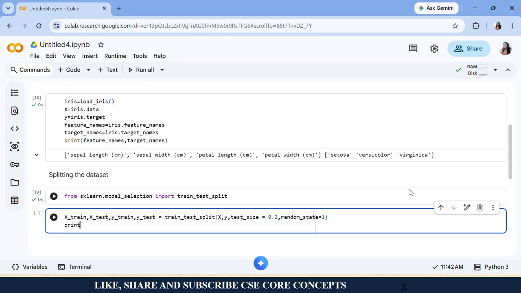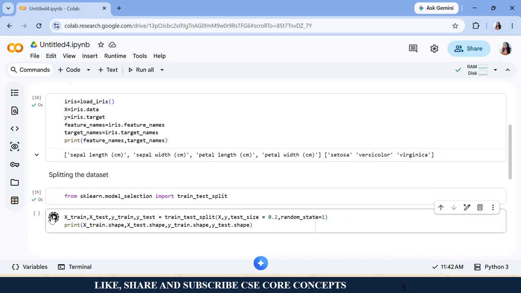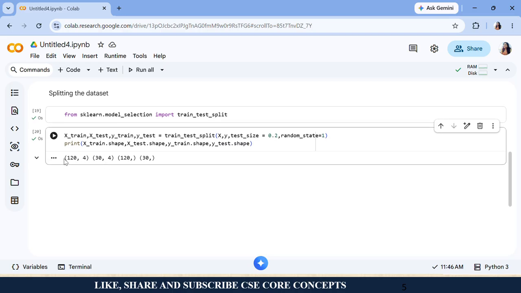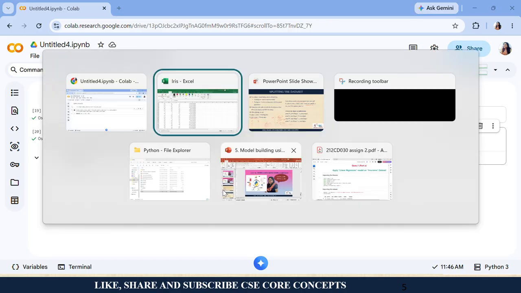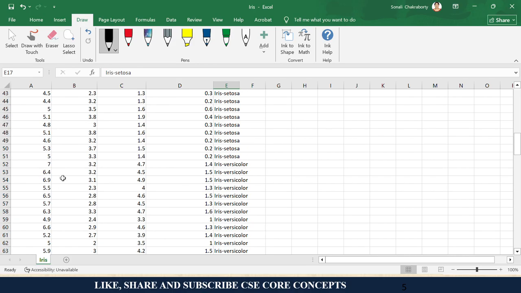How is the state? So X_train.shape, comma, X_test.shape, then y_train.shape, and y_test.shape. This is what I got. Okay, so you see the shapes. What is the X_train shape? 120 cross 4 means what? Not the first 120, but a total of 120 records, chosen in a random way.